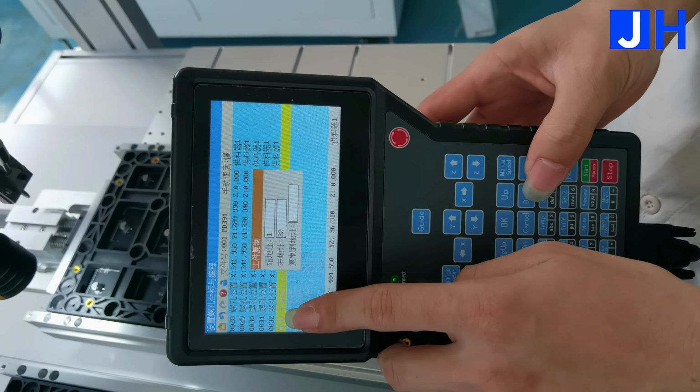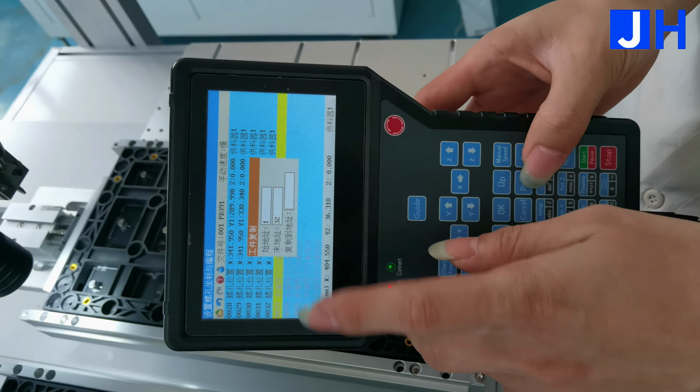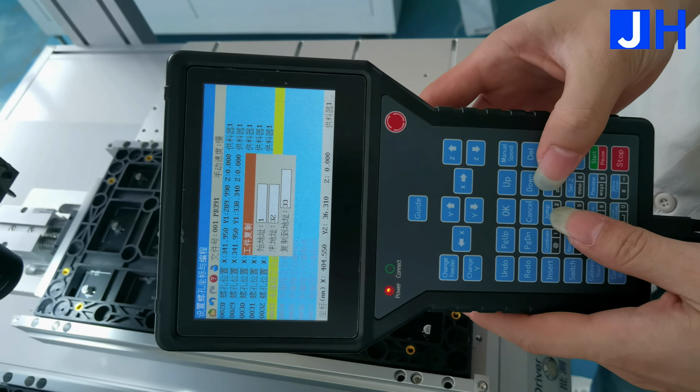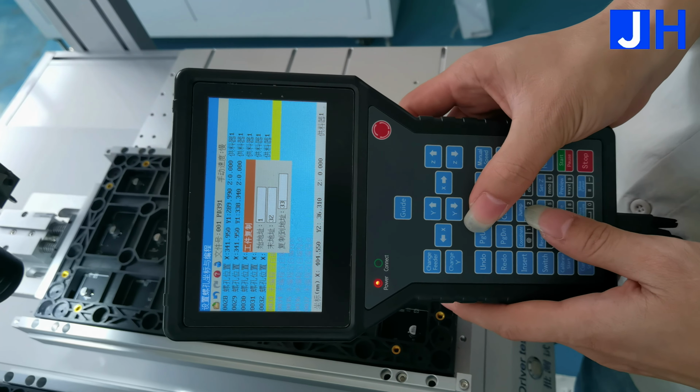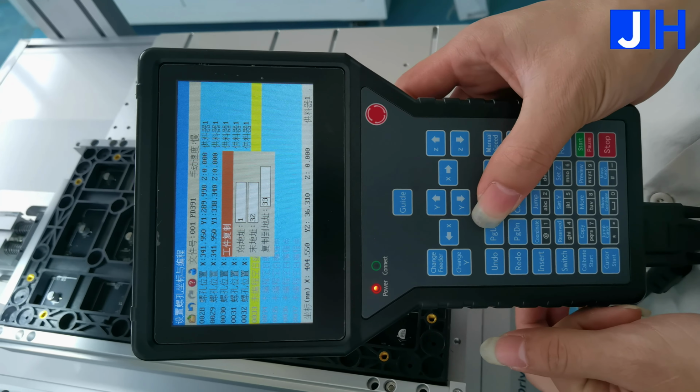Copy to address and enter 33. Since the blank address is 33, the copy address is 33. Click OK and all the coordinates are copied.